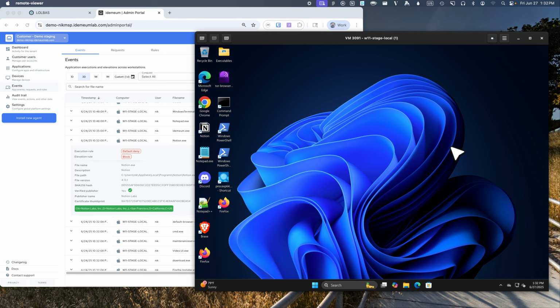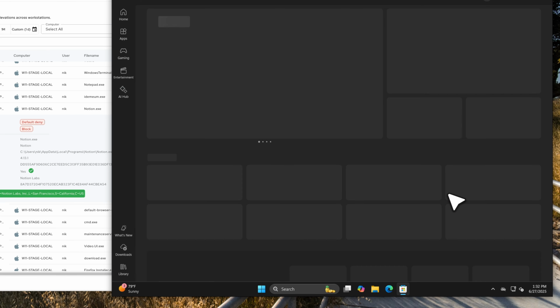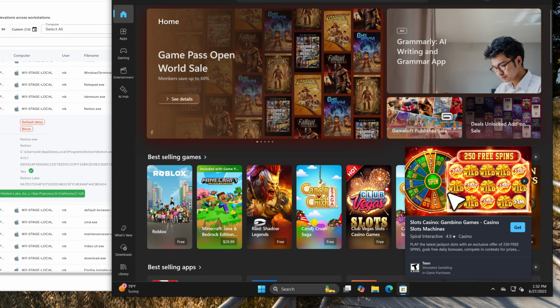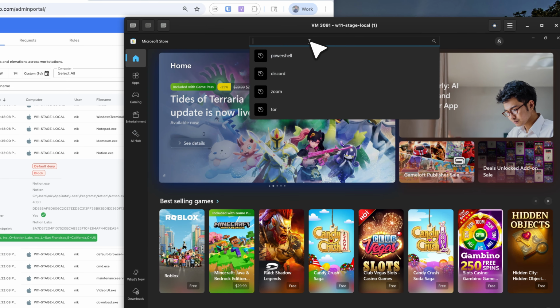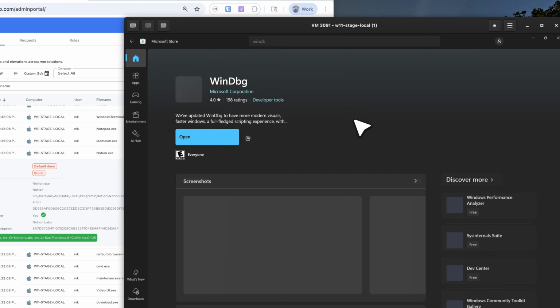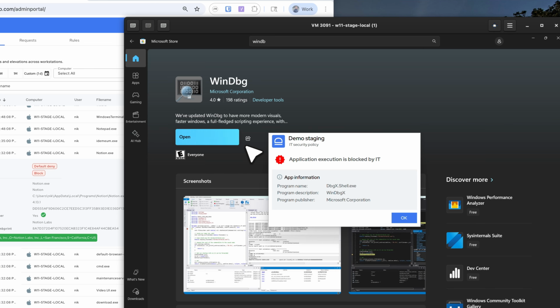What is more, you can also control Windows Store applications on this machine. For instance, if I launch Windows Store, this application is allowed by default. So users can browse and install certain approved applications. However, if I want to launch Windows Debugger, as an example, for some reason on this machine, this application is not explicitly trusted. That's why this application is not allowed on the machine.